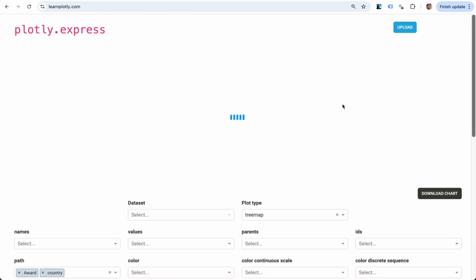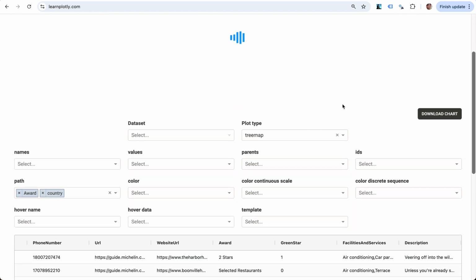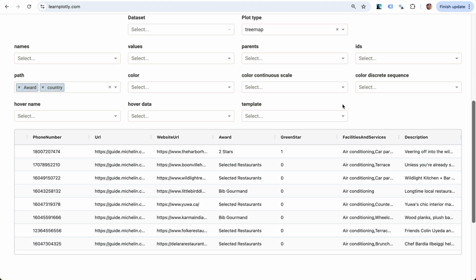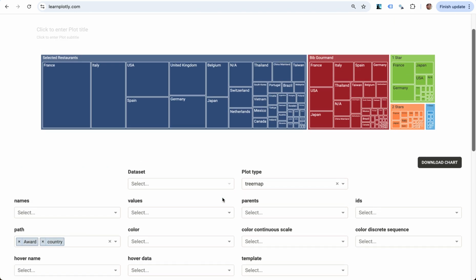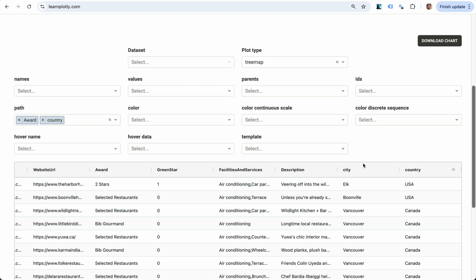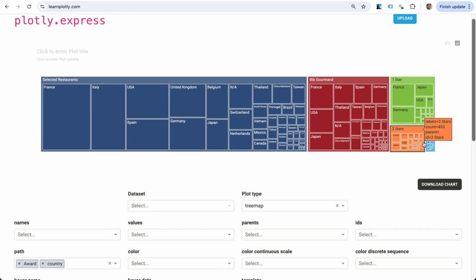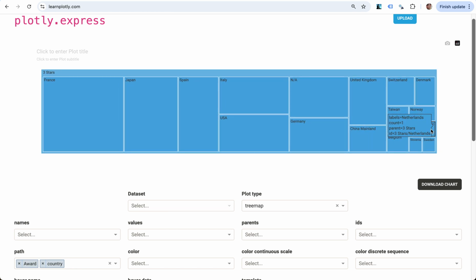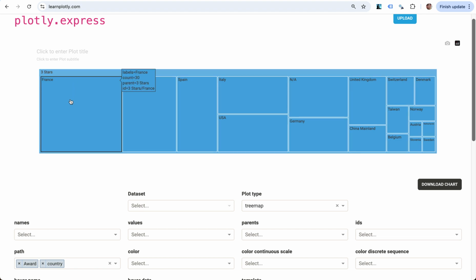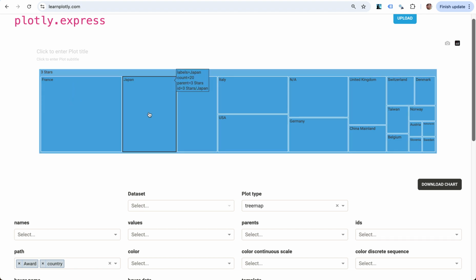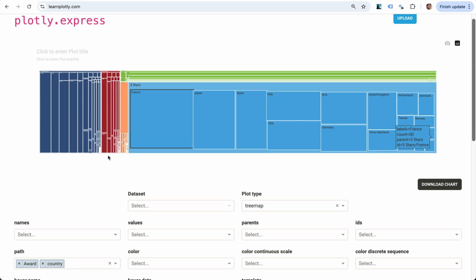Okay. So the country and city are not available in the original data set. We have something called location. I just split them by the comma, and I got city and country over here. So now you can see how each award category or level is split by country. So 3 stars, we have 30 restaurants in France, 20 in Japan, and so on.